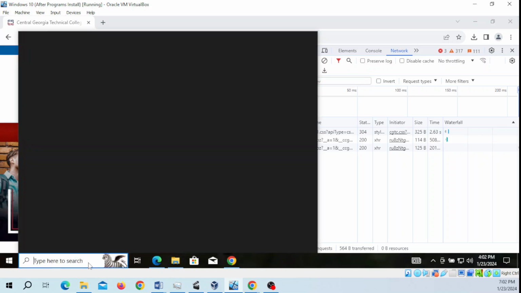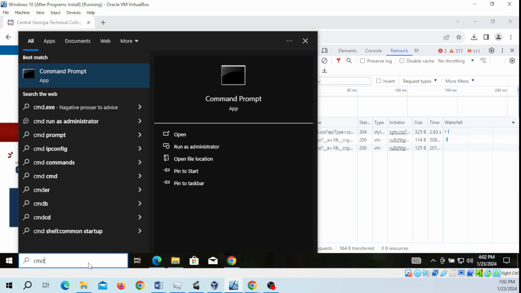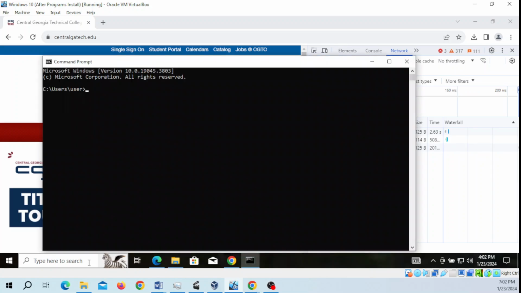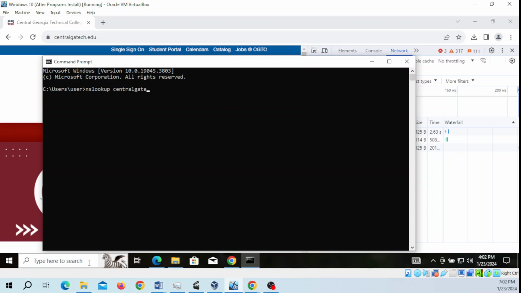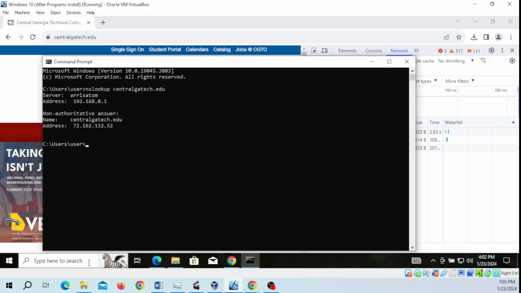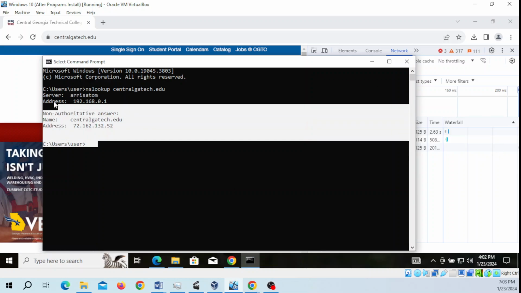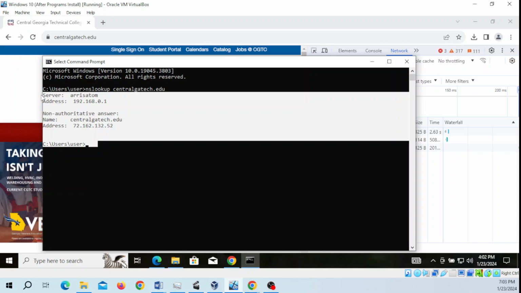Let me type in CMD. This is a command line tool that's commonly used. I'm going to type the command nslookup, put a space, and type in centralgatech.edu. And I'm going to hit enter. Now, if you notice, there's some information that popped up here. So, my question to you is what did I just do? What information is this, and how can it be useful to you as an IT professional?